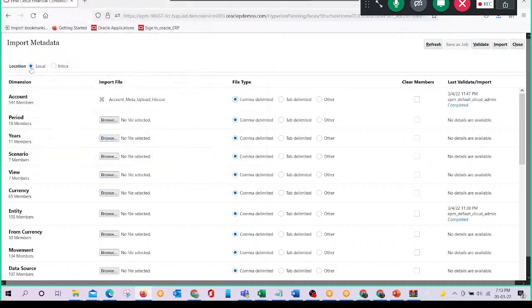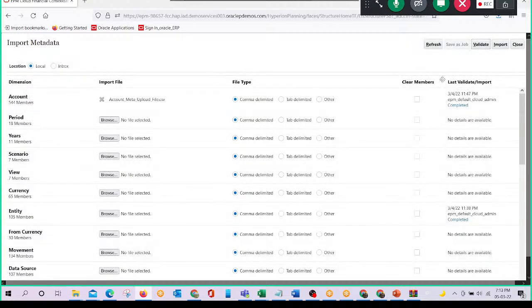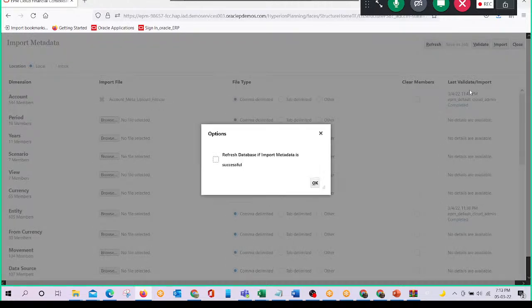There are two options available here, local and inbox. I have chosen local, through which I can directly upload the file here itself, and through inbox I will tell you later in the session. So I have uploaded the file under account dimension, and will first validate it. It has given us a successful message, and then we'll click on import.